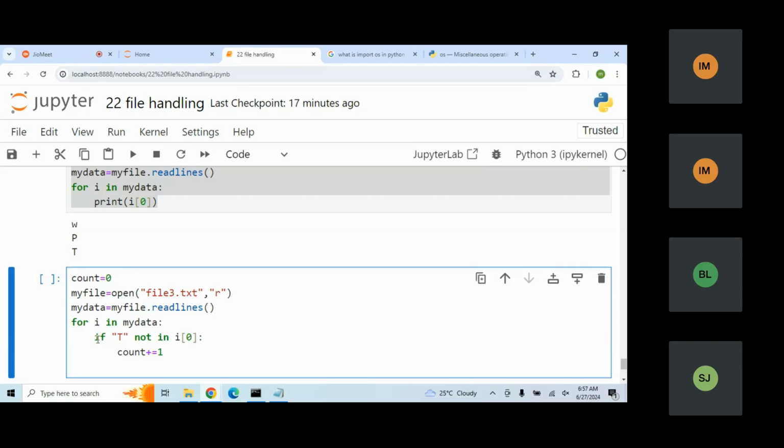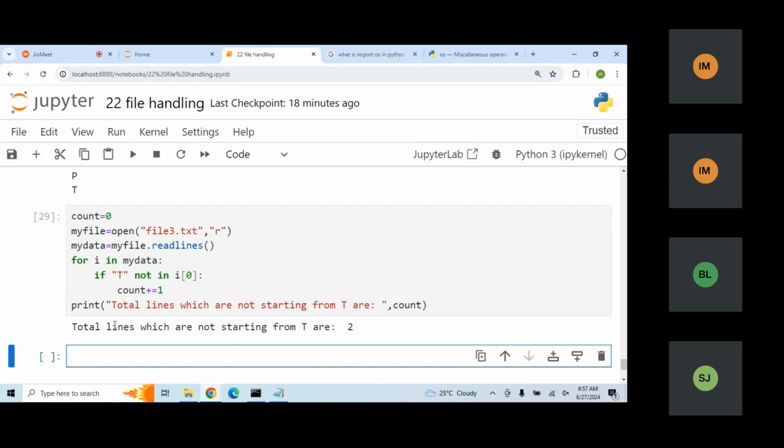Then I simply wanted to write the result: total lines which are not starting from tr is count. Now once I run this, you can see total lines which are not starting from tr, that is 2. So this is the way you're going to perform this particular task. Let's do one more task here.